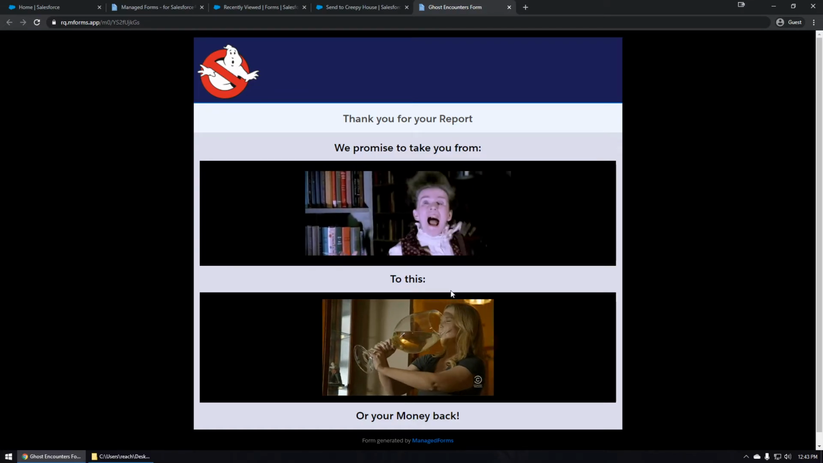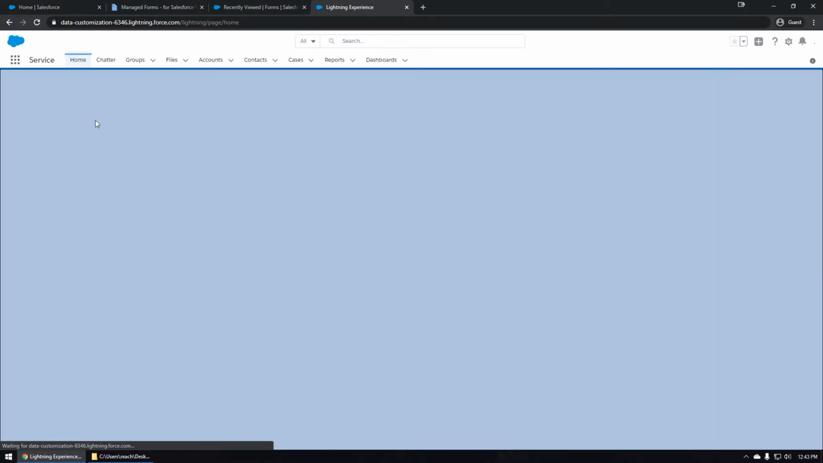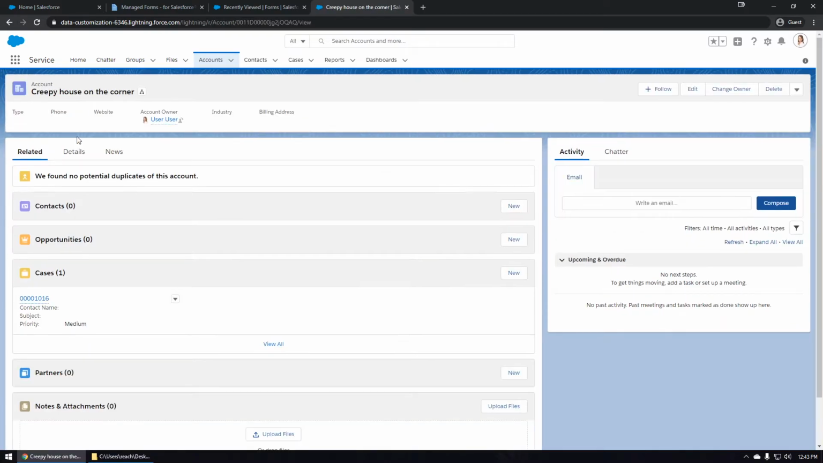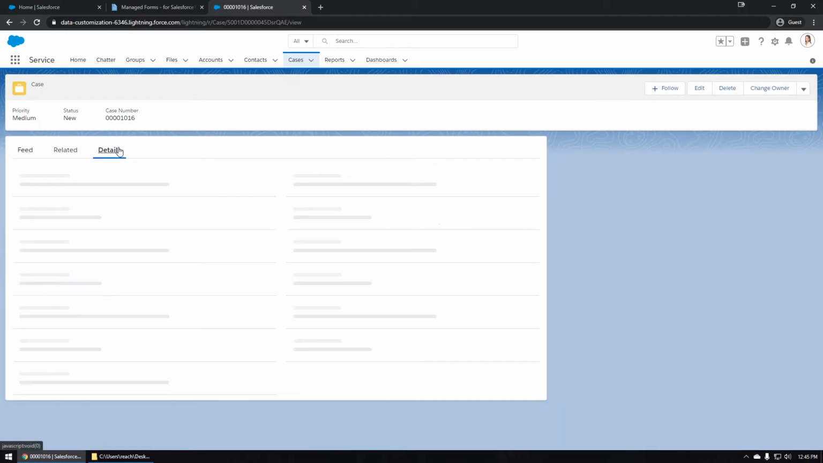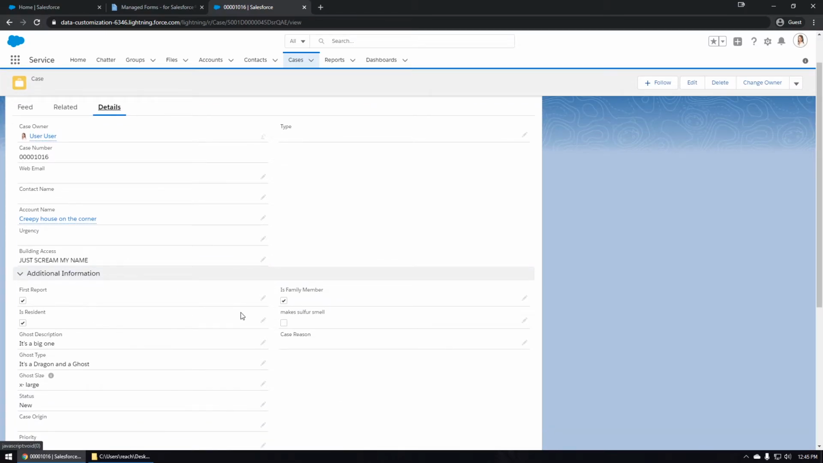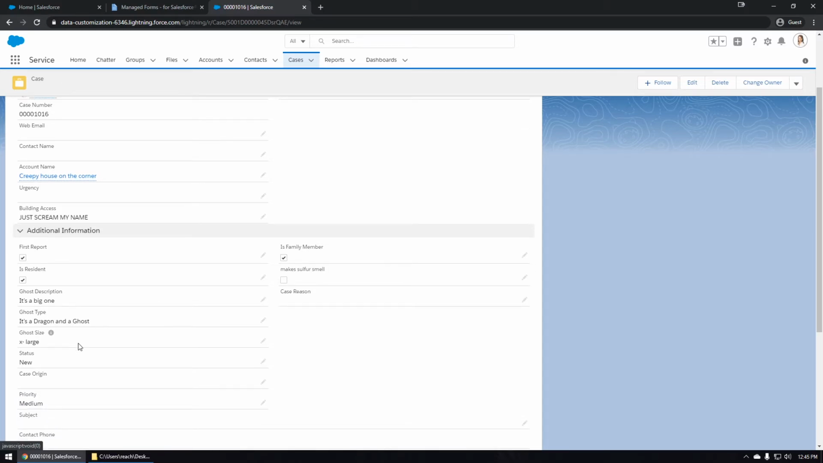The final thing we have to do here is go to the service tab on our Salesforce org and check out the account, see if we created the case. As you see, we're on the Creepy House on the Corner account, and we can see that a case was created. Open the case and see the details. As you see here, we have the building access information we entered, the checkboxes that we framed as questions, the ghost description, as well as the dependent picklist, ghost size, and ghost type.